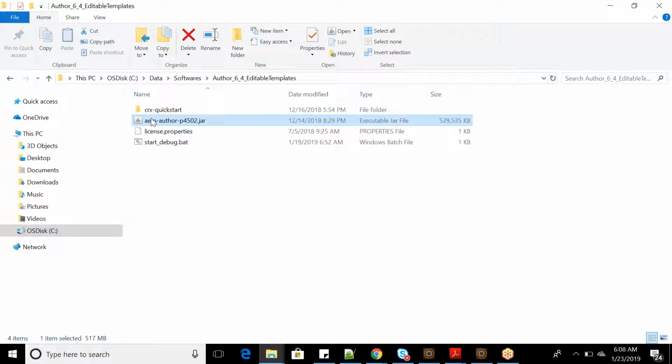First you have to rename this file as per your need. The same jar file can be used for author and for publish. All you need to do is rename it. There is a standard to rename it: AEM, then a dash, and then author or publish. You have to define here whether you want an author instance or a publish instance. If you want it to work as a publish, you have to define publish here.